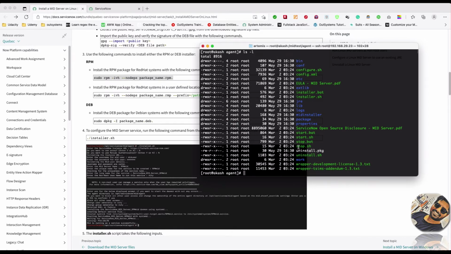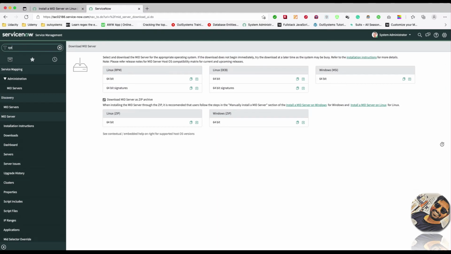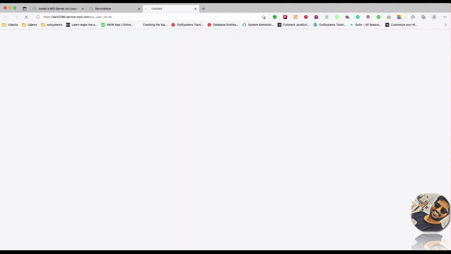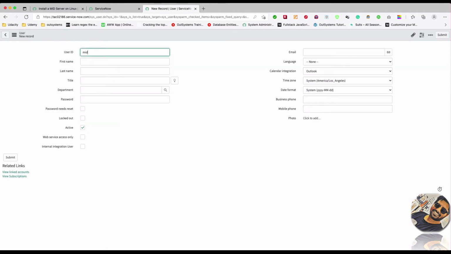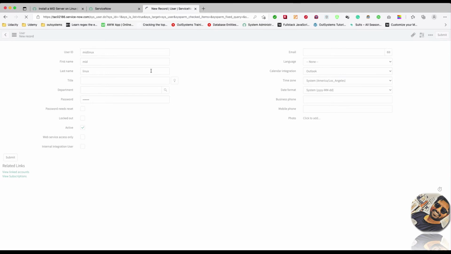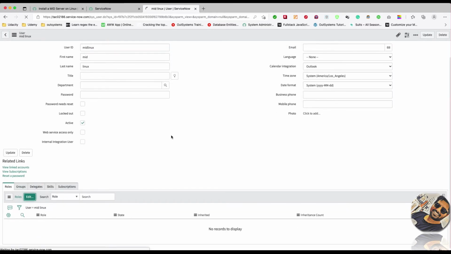Either I can go the old way, configure my config.xml and do all that, or instead I can run this installer.sh. Okay, so let's run installer.sh. Even before that, let's create one user. Let's call it mid Linux. Let's give it the password mid@123. Let's save it. Let's give it a role.